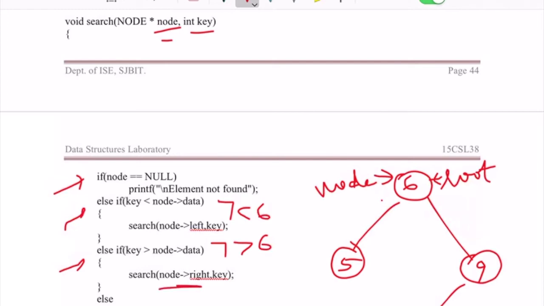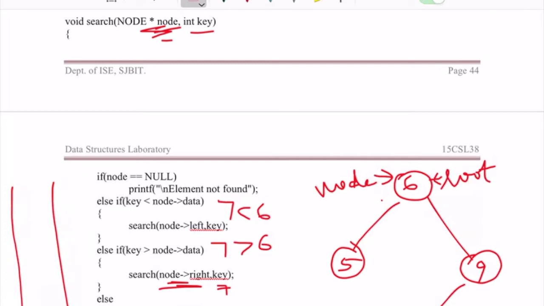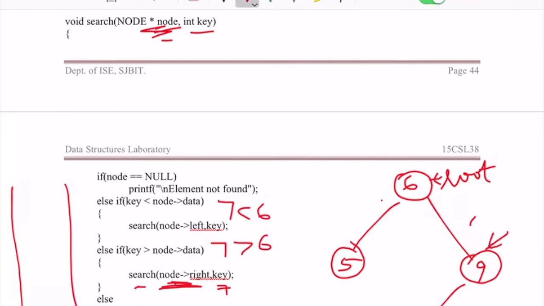So node's right, comma, key. The key now is 7. Node's right. So the node's right will be passed as the node. Since it is a recursive function, you are going to use a stack to keep track of the recursive process. So we are going to call the search function one more time by taking node's right as the node. So node's right will become this particular node. So this would be the node's right. So this would be the node.